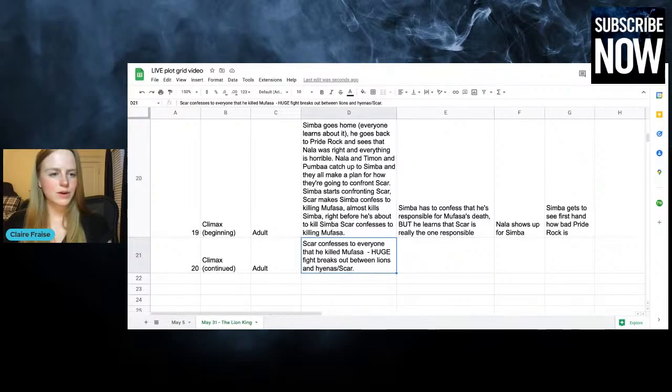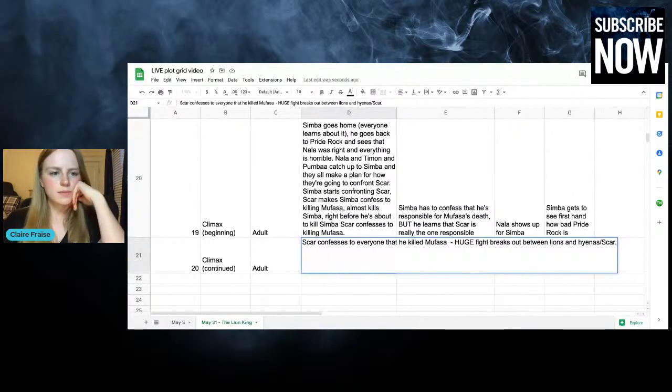We get a moment, I think, when Simba and Scar are sparring. Simba is about to kill Scar, and he tells Scar that he needs to run away, exactly like Scar told Simba that he needed to run away when he was a cub.